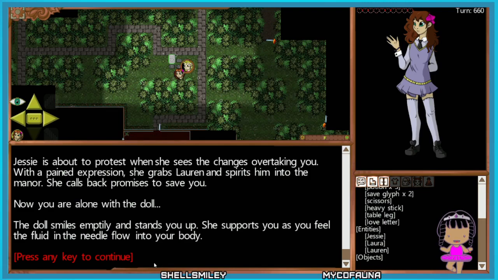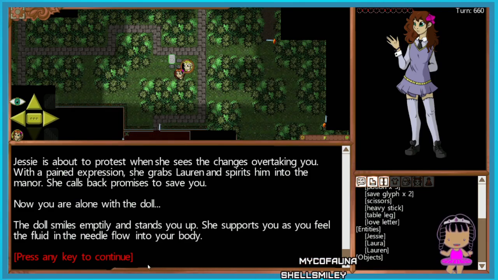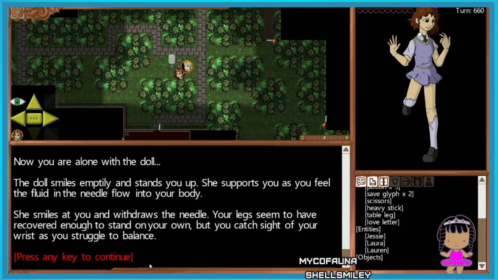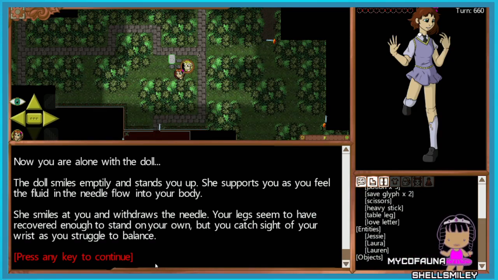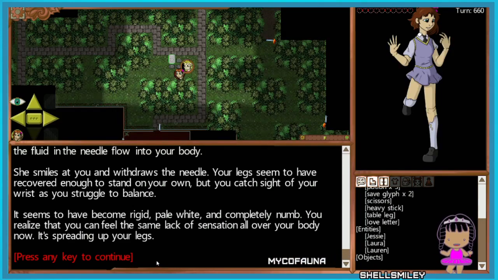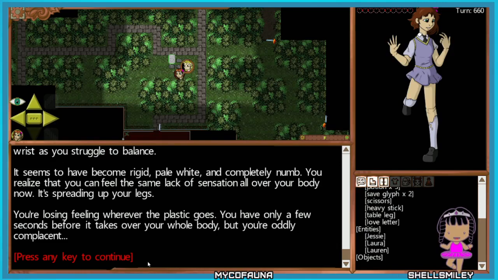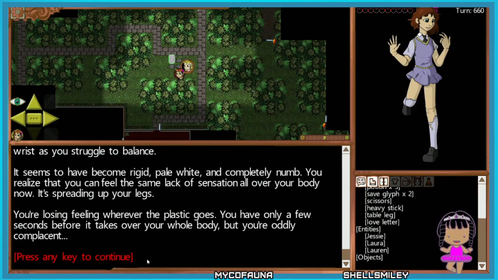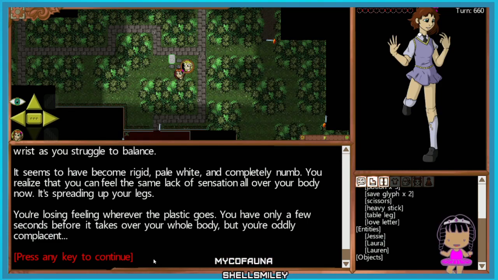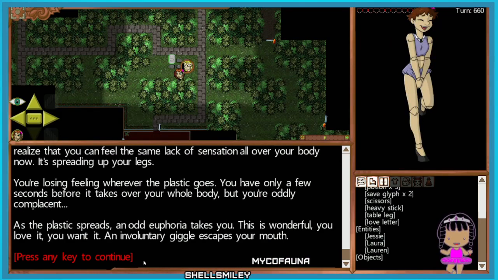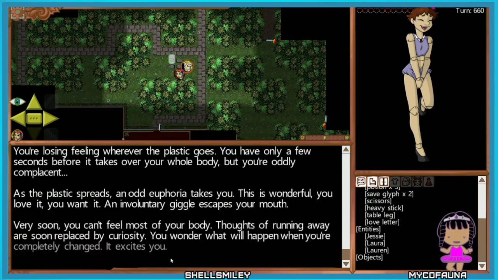The doll smiles emptily and stands you up. She supports you as you feel the fluid in the needle flow into your body. She smiles at you and withdraws the needle. Your legs seem to have recovered enough to stand on your own, but you catch sight of your wrist and you struggle to balance. It seems to have become rigid, pale white, and completely numb. You realize that you can feel the same lack of sensation all over your body now. It's spreading up your legs. Losing feeling wherever the plastic goes, you have only a few seconds before it takes over your whole body, but you're oddly complacent. As the plastic spreads, an odd euphoria takes you. This is wonderful. You love it. You want it. An involuntary giggle escapes your mouth.